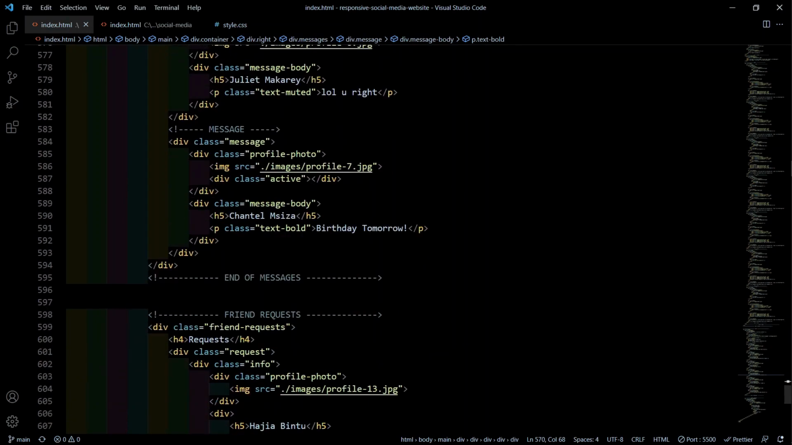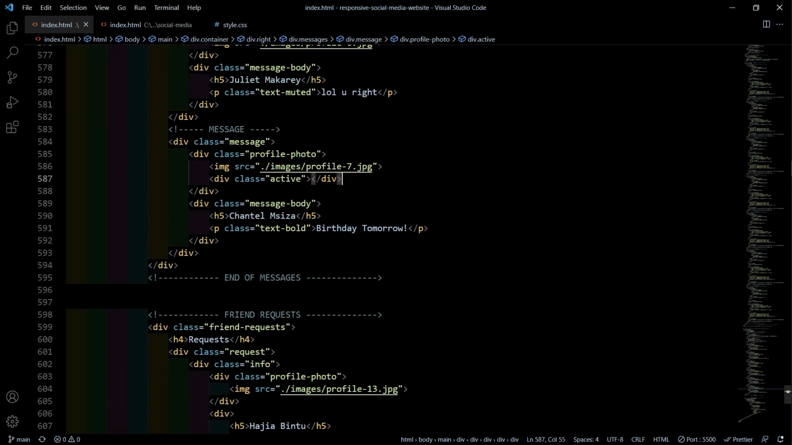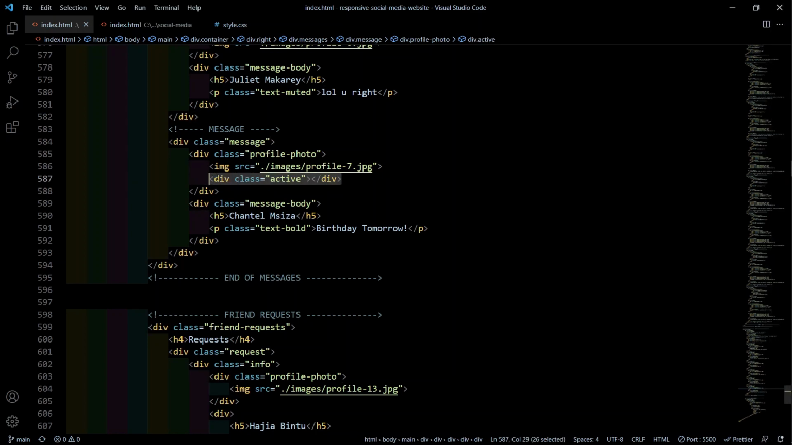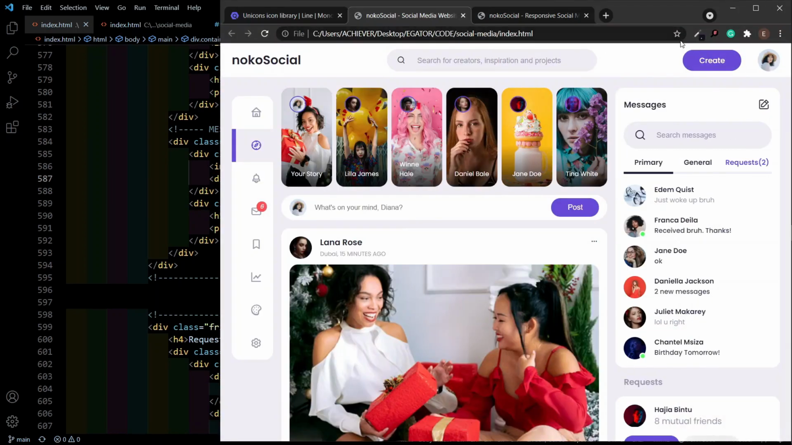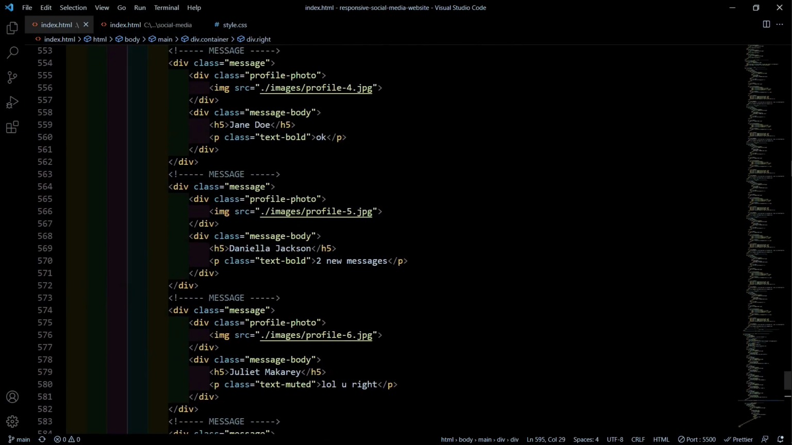And then I had some active people as well. Every active person is going to have a green check. So I have this div with a class of active, and that is going to be the green check, this green dot that shows the person is active. All right, so those are the changes I made in the markup.